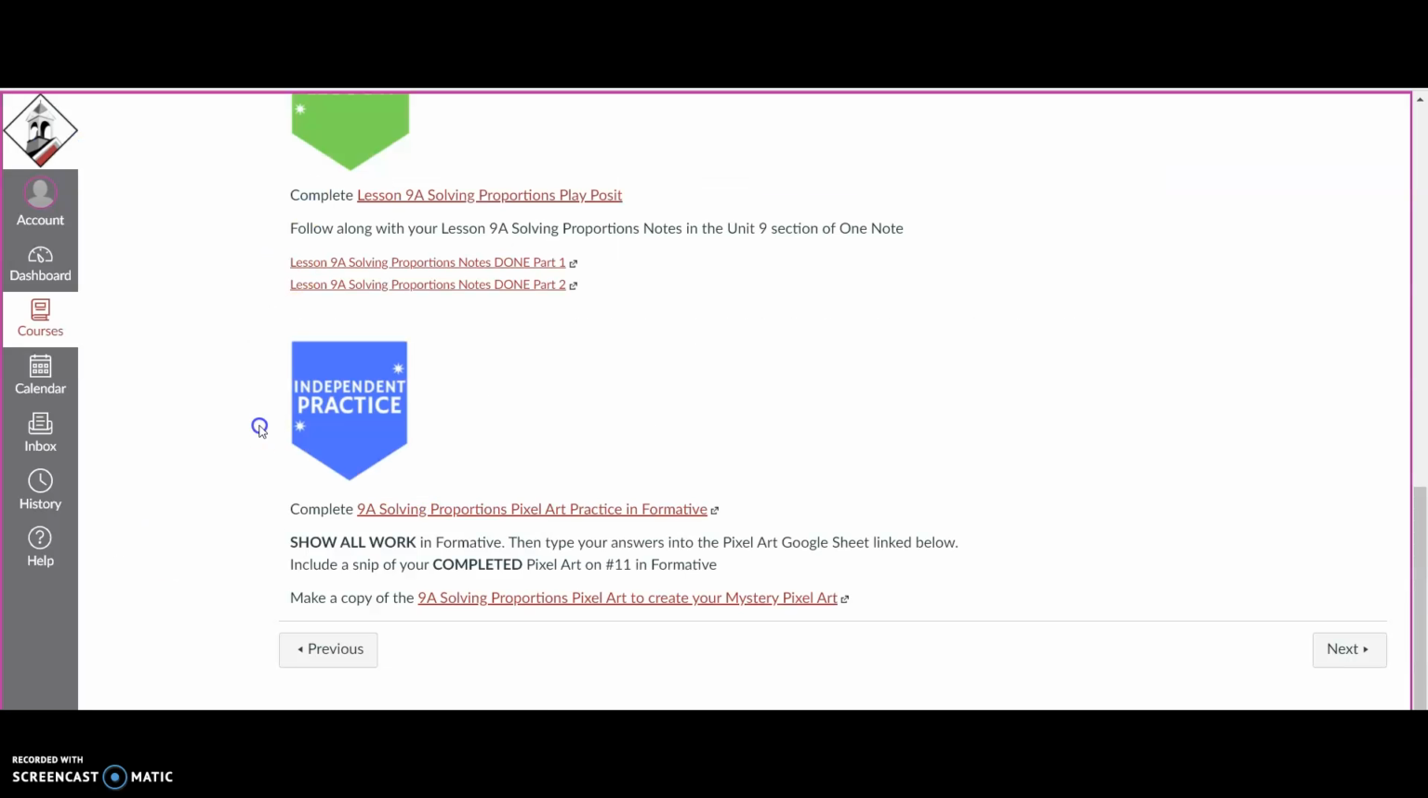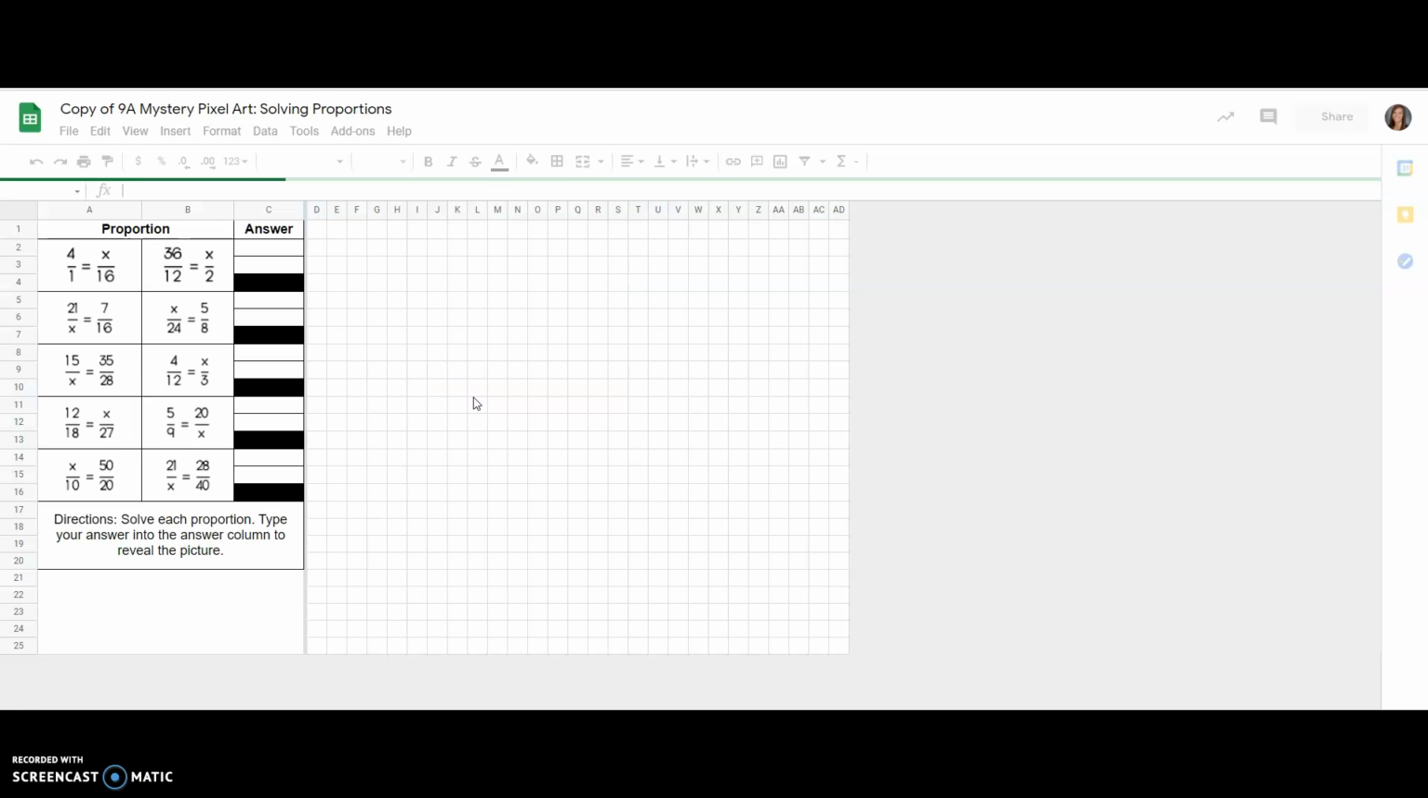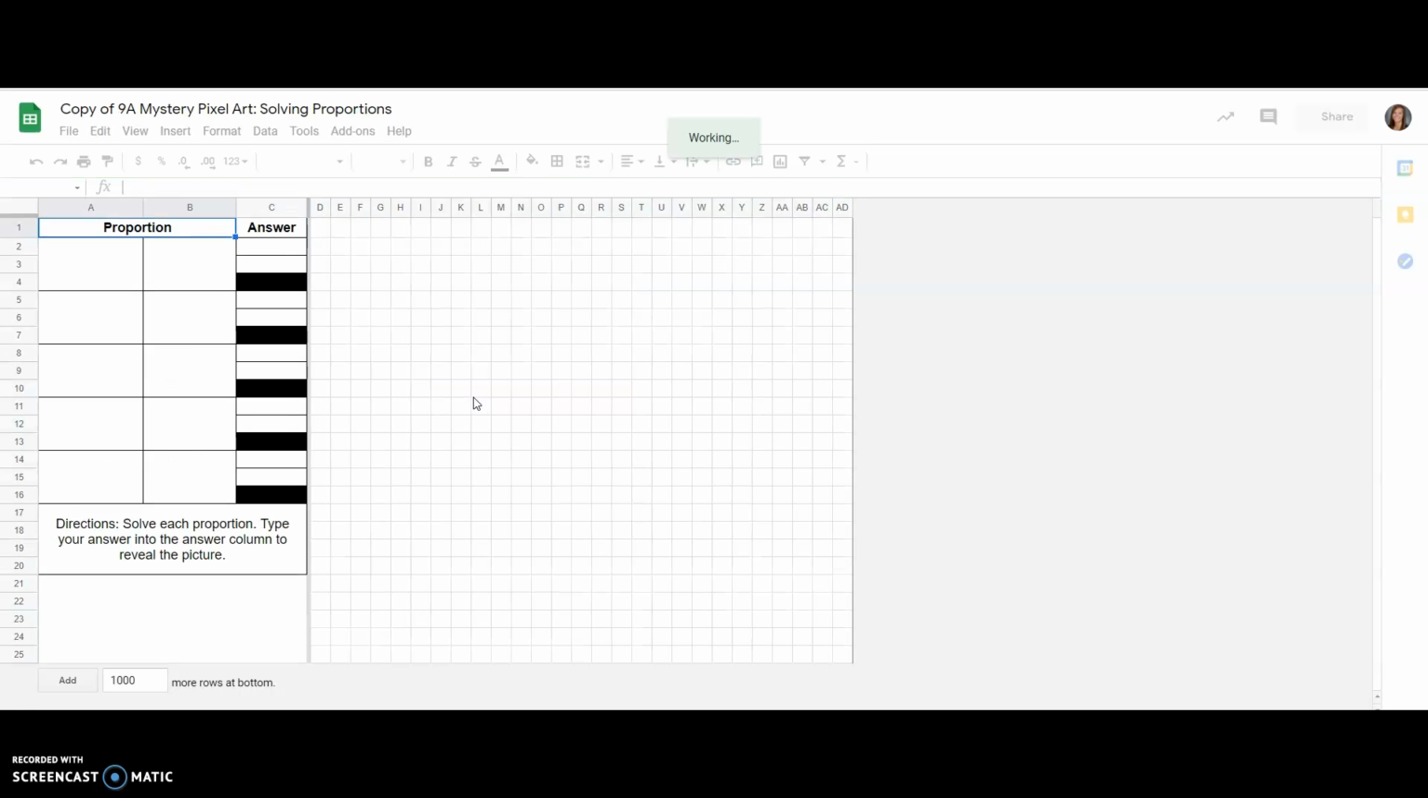So to get to your pixel art, right here in Canvas, it says show all work in Formative. Type in your answers to the pixel art Google Sheet that's linked right here. And then once you're done filling in your answers to this Google Sheet, you'll have a pretty picture. Once you've completed that picture, just take a snip of it and add that snip to Formative. So if you click on this link right here, it'll force you to make a copy, and this is what your pixel art looks like. It's the same questions from your Formative, but all the work and everything is right there in Formative.